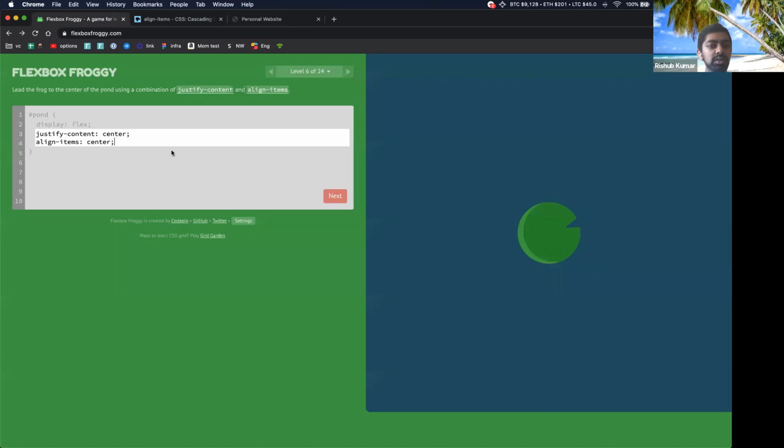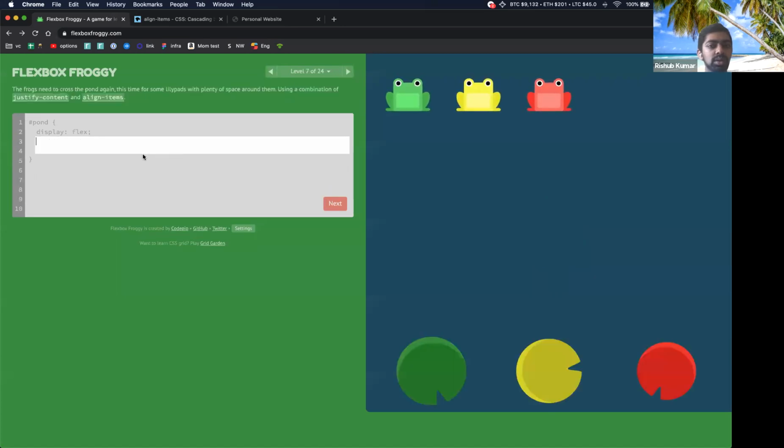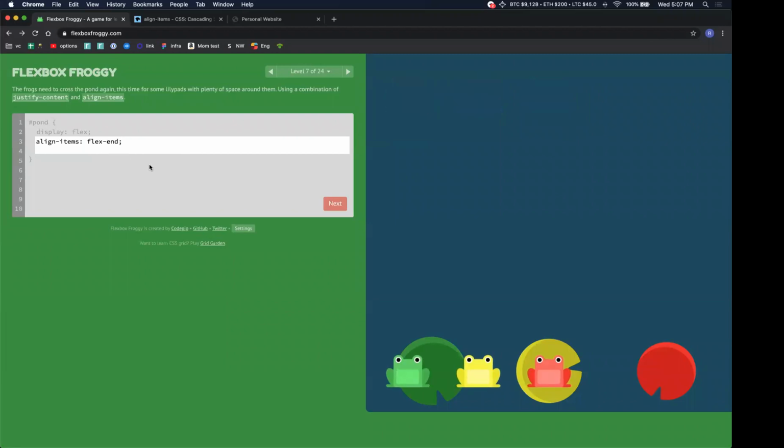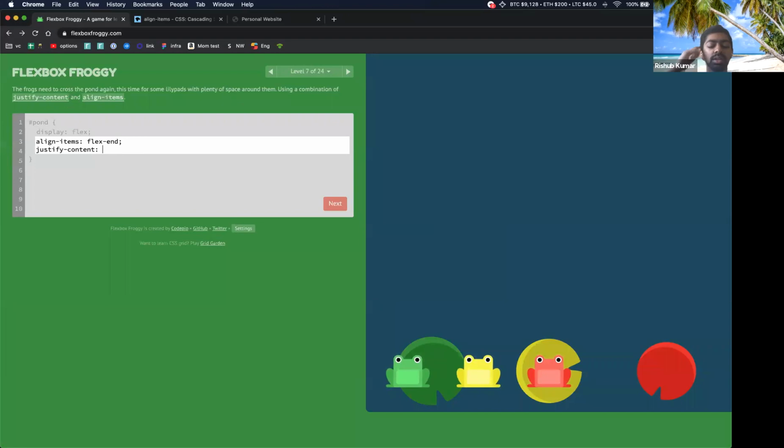Okay, let's see the next one. Now we want to move them to the bottom of the container, but we also want to spread them out. Does anyone know what properties we'll use here? Align items flex-end. Yeah, flex-end. Good job. And then what would we want to do for justify content? This is like a spread.